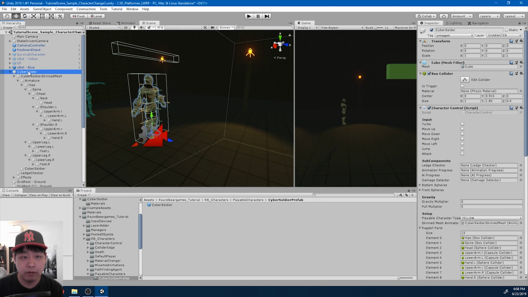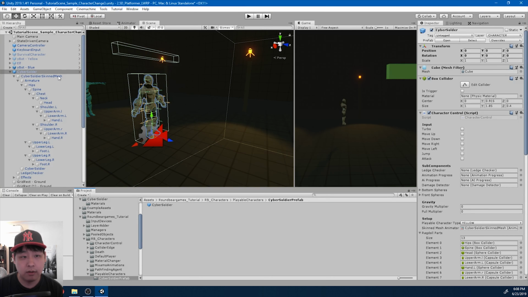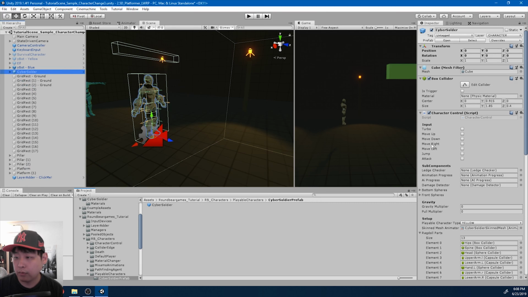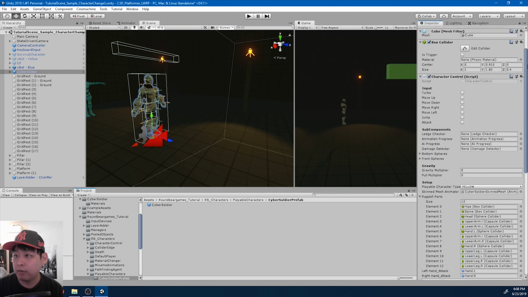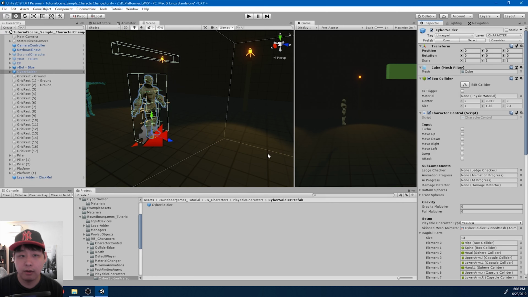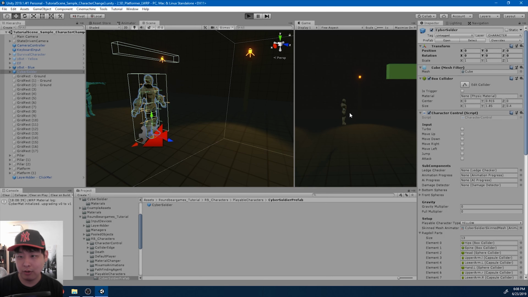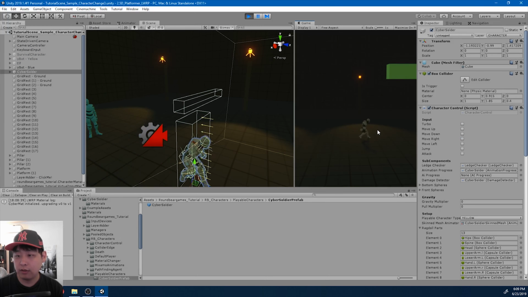Okay, I'm now gonna drag it in again over this prefab. I want to replace it. And now we have a new prefab. Make sure that everything is applied. Save the scene. And I'm going to click play. I hope this works. Okay, looks like the character is working fine.